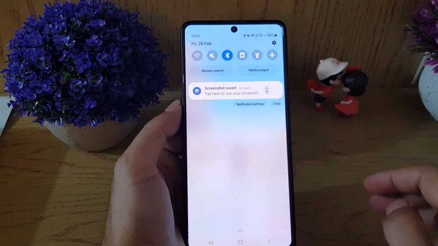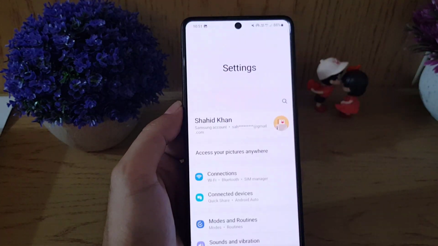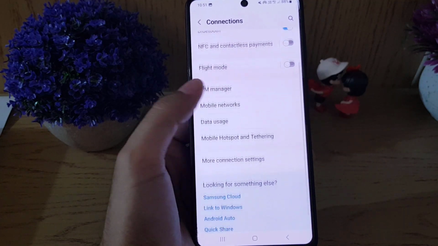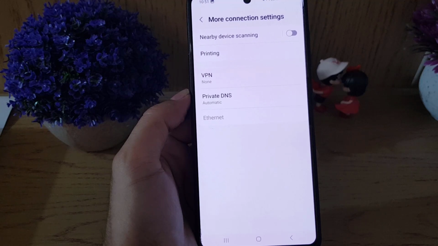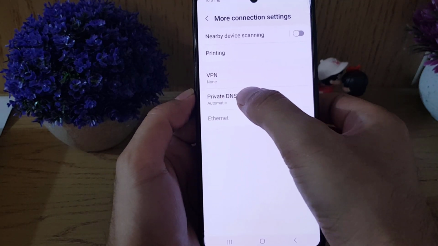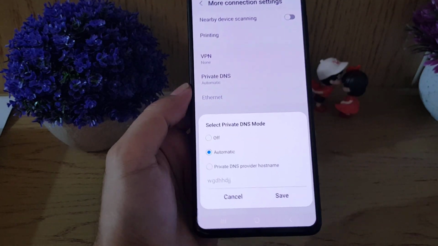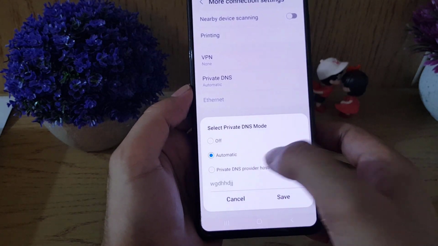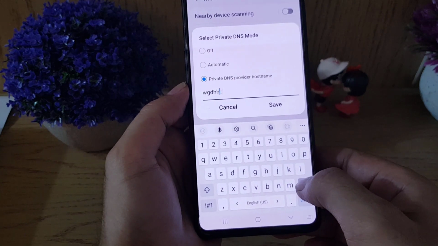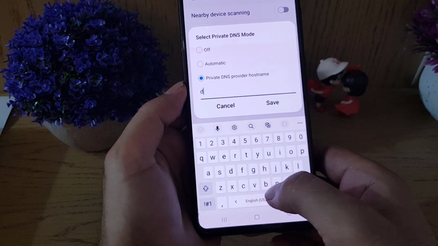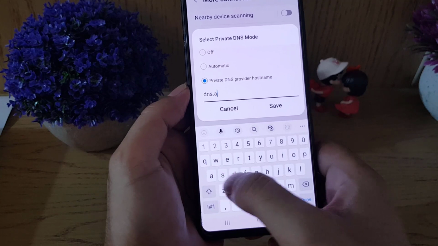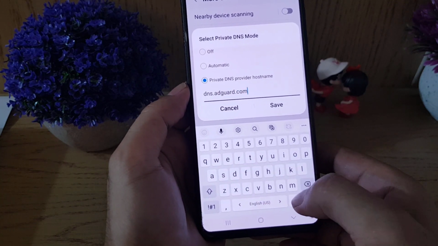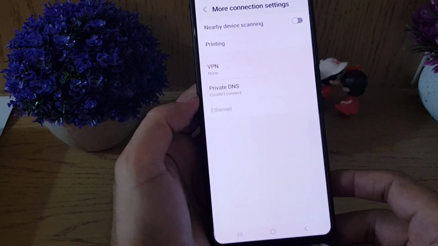To start our video, you need to access the settings on your Android smartphone, then tap on the connections and then you will find the option more connection settings, then tap on private DNS. This window will pop up and it will be set to automatic or off. You need to tap on the private DNS, whatever is there, and then type in dns.adguard.com and then tap on save.